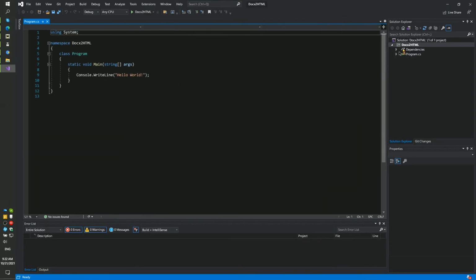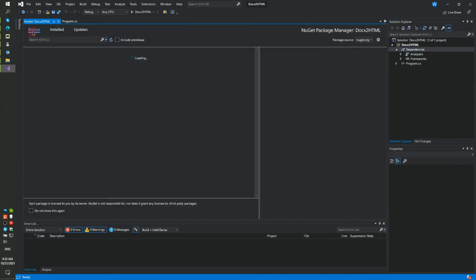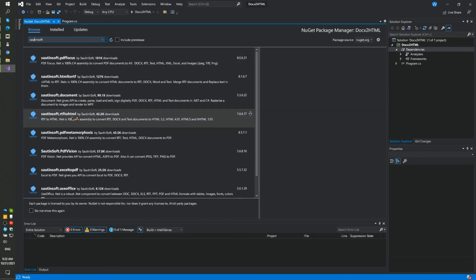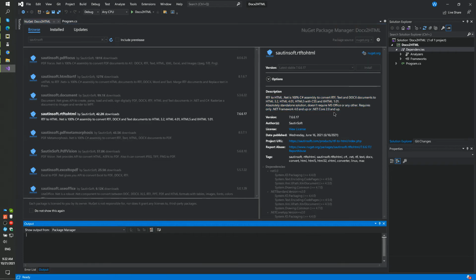Using NuGet, let's install the specific component that allows you to convert RTF or DOCX files to HTML format. This solution is called RTF to HTML .NET. If you don't have access to NuGet, you can download this solution directly from the developer site. Links to the API and sample code are in the description for this video. Click on the install button. The process will take some seconds.